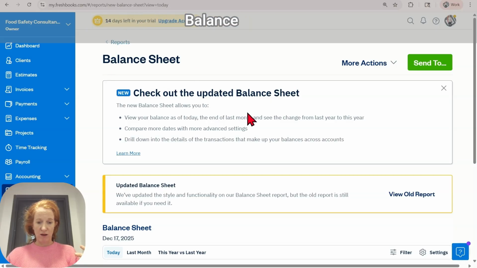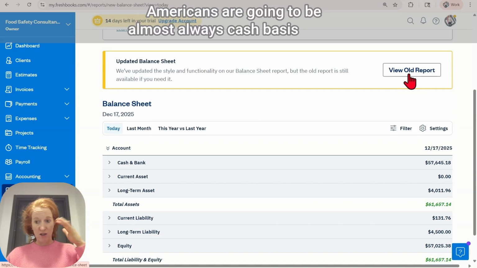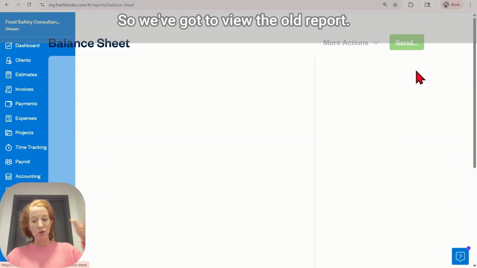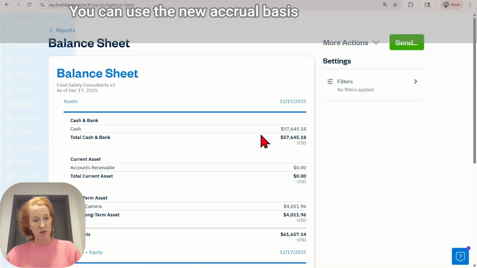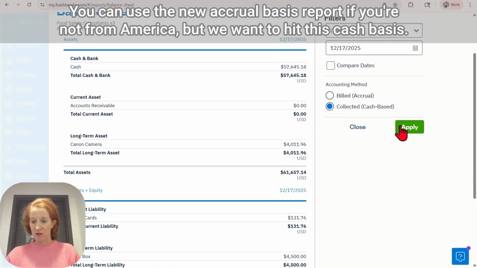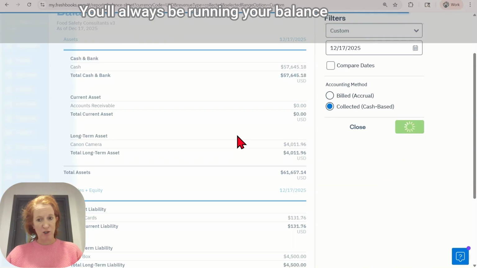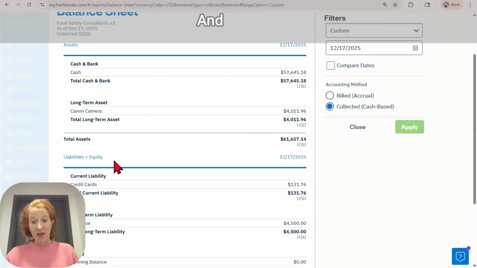We're in the report section, balance sheet. Americans are going to be almost always cash basis filers, so we've got to view the old report. You can use the new accrual basis report if you're not from America, but we want to hit this cash basis. You would always be running your balance sheet on a cash basis. And we expected to have an asset, and we do.